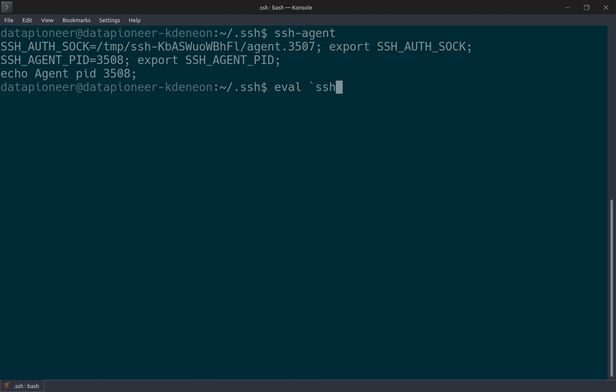Let's see here. Yeah, ssh-agent and back tilde. What that does is, in the back tilde or back quote, with the eval command, it takes that and evaluates and processes it rather than treating it as text. Okay, and so I hit enter, and it tells me that the agent PID is 3515. All right, so that has copied that up to memory.